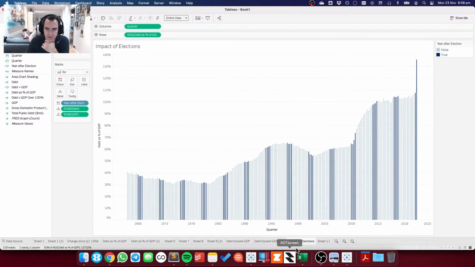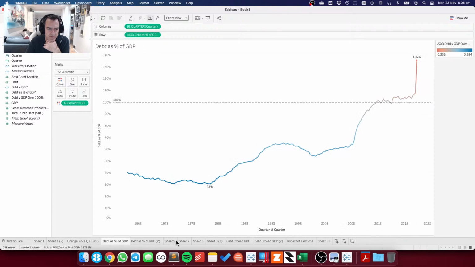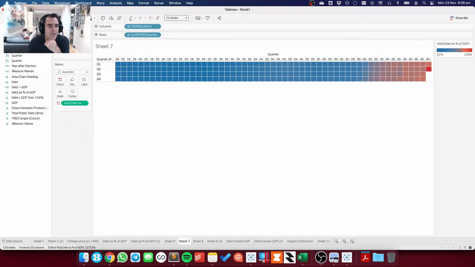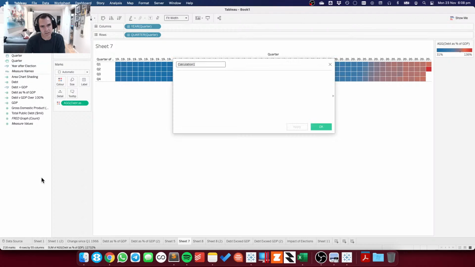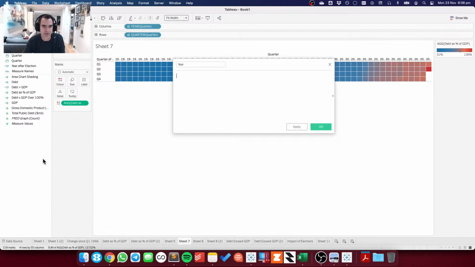Bins for the decades. So on the heat map, where was my heat map? Somebody suggested a bin for the decades, I think on this one. So I could say, so decade. And what I'm going to do is, no, I need to first create a year.